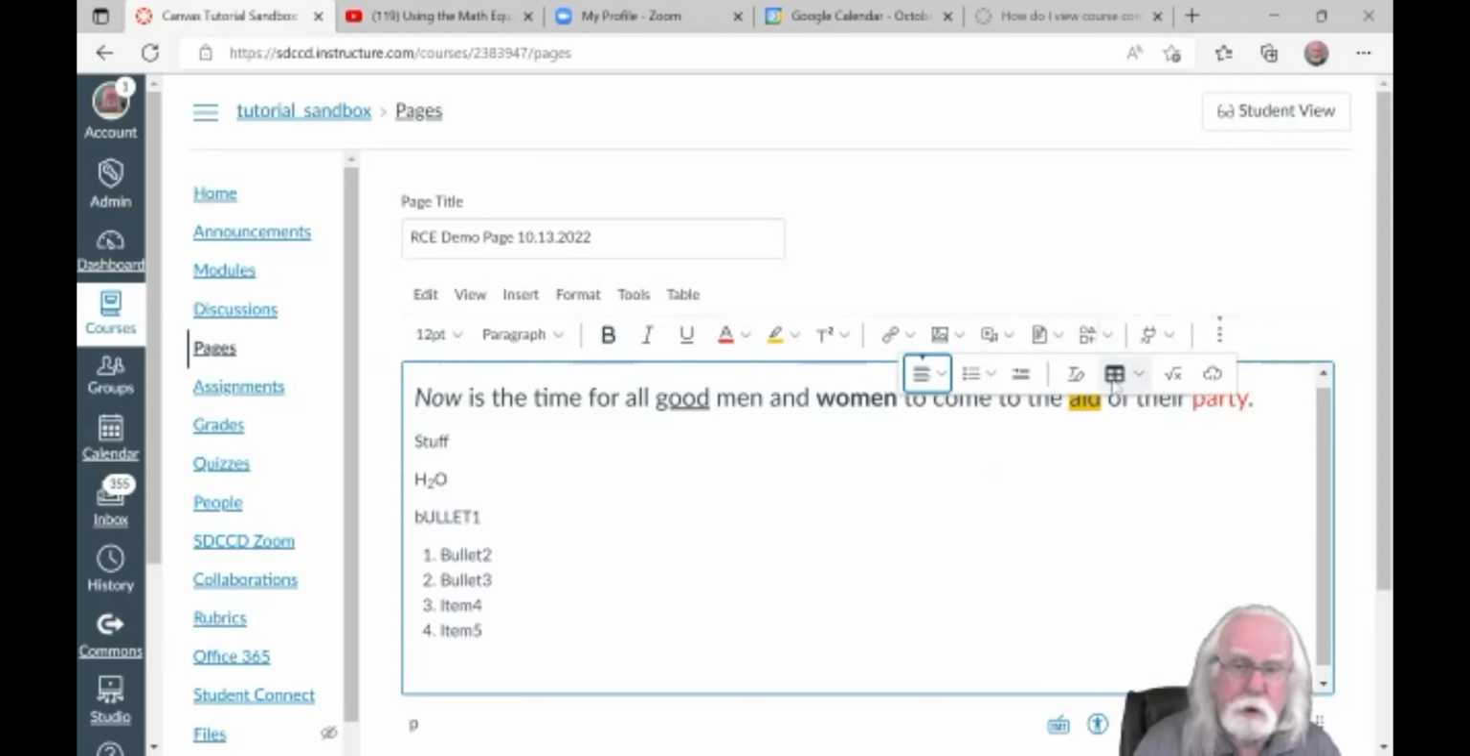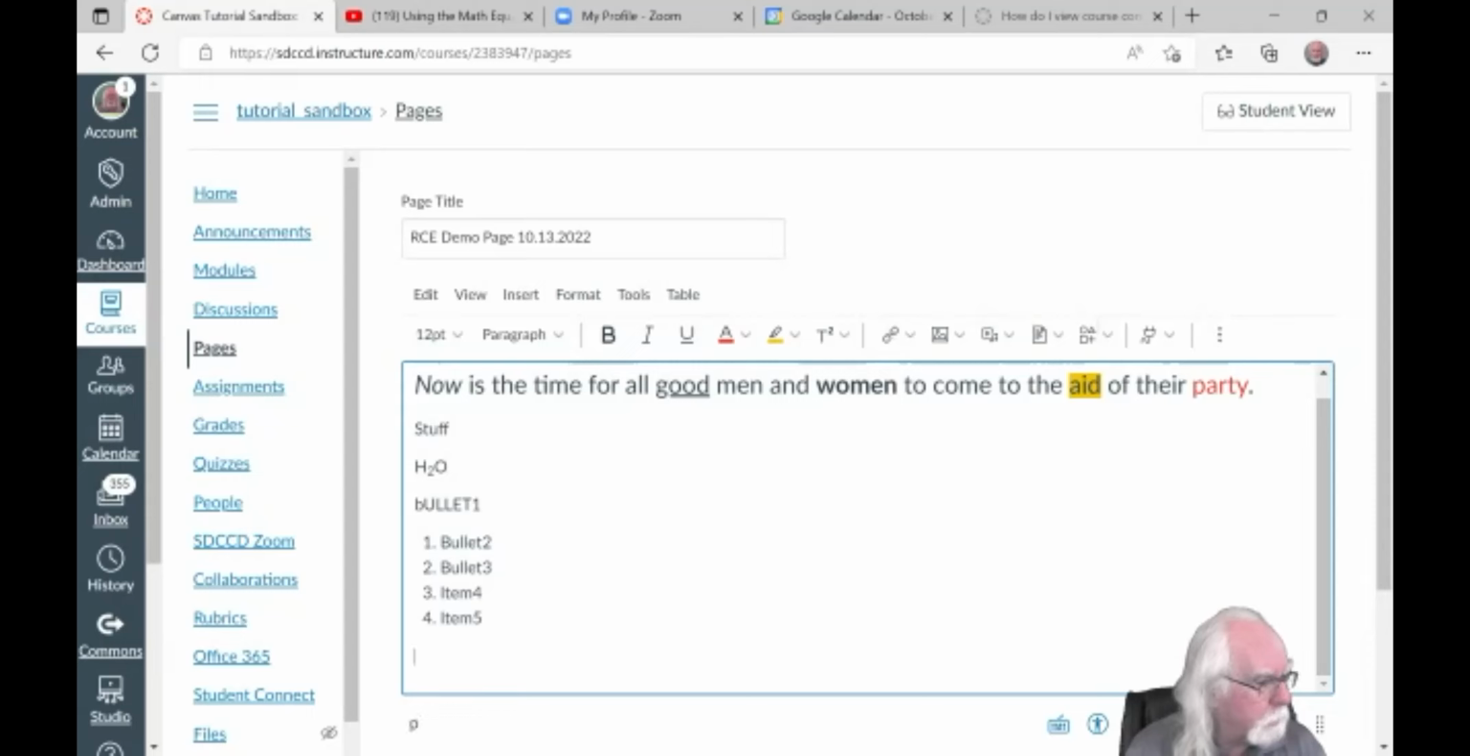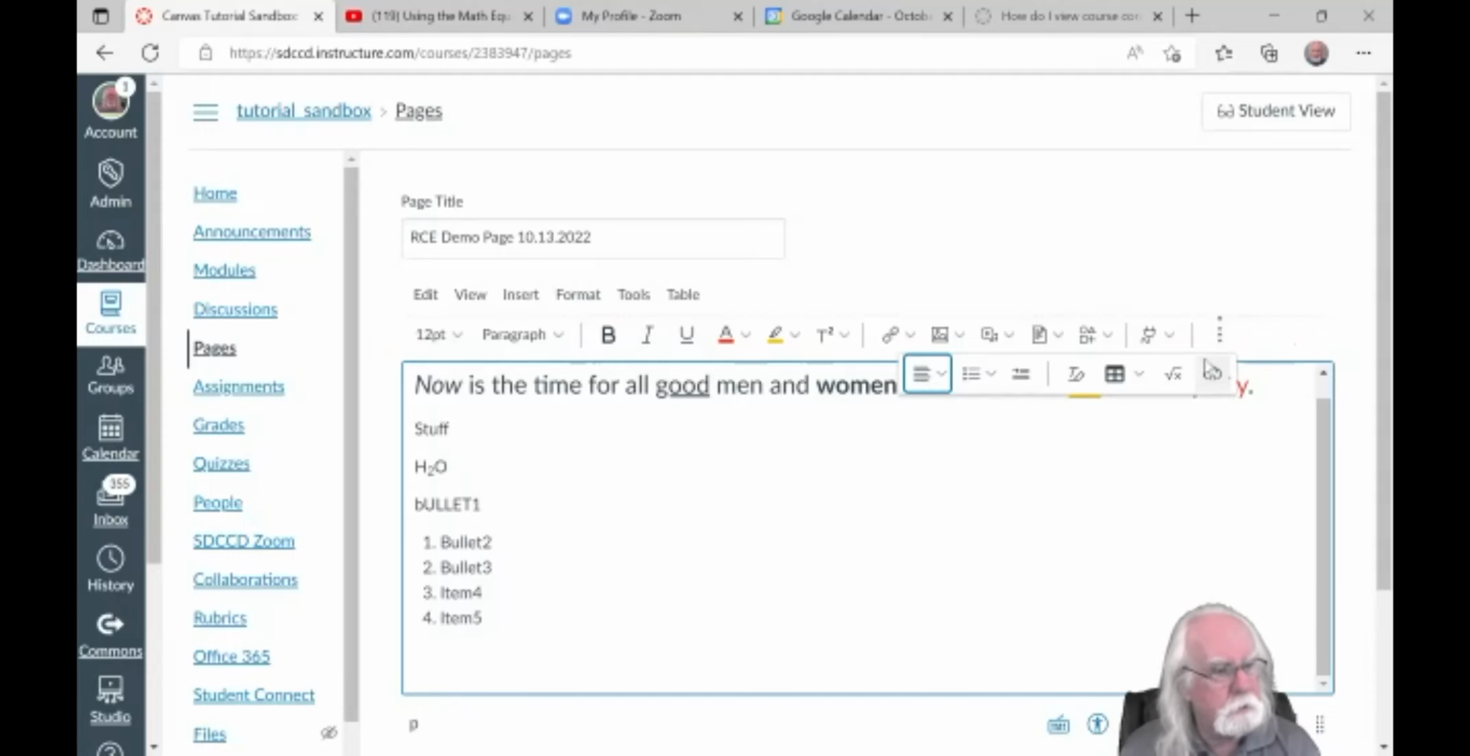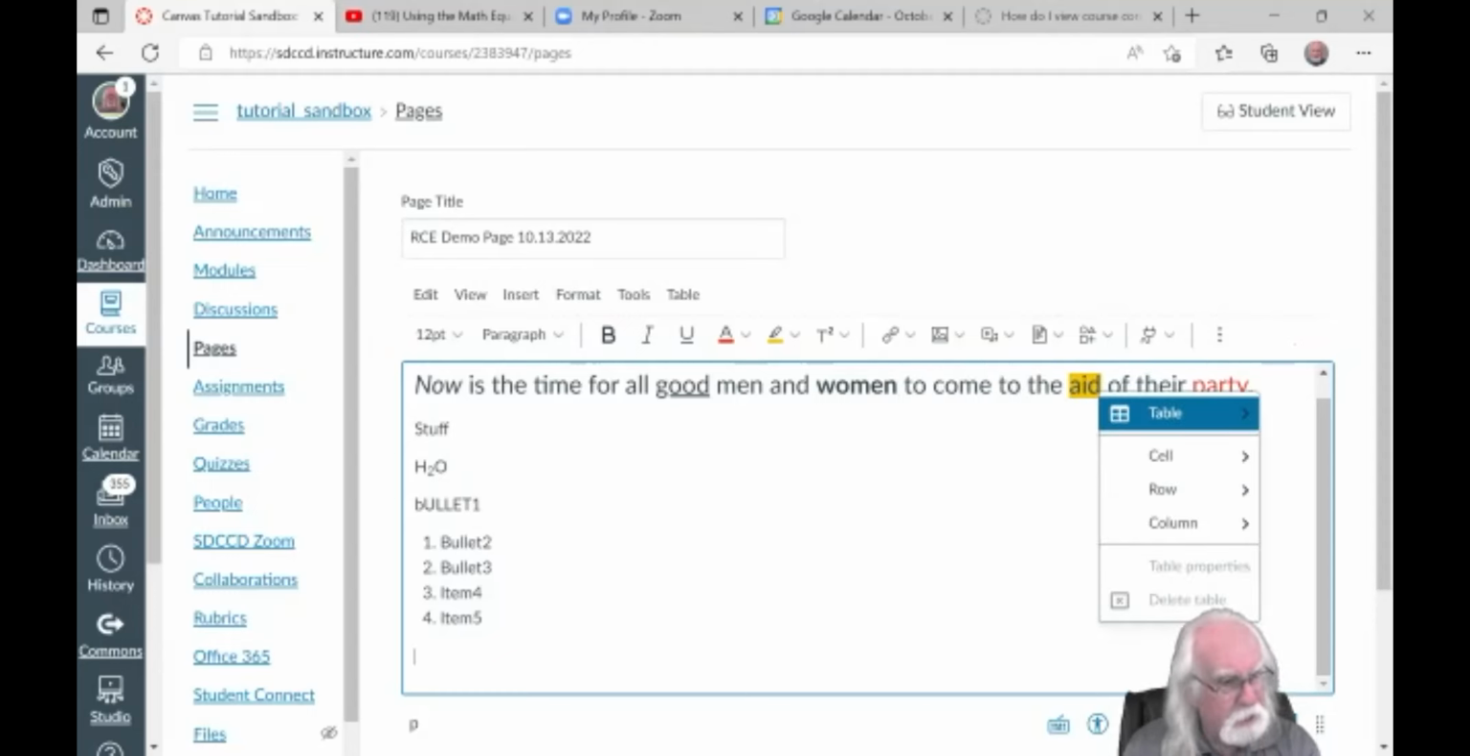I can create tables using the table tool here. It's going to create the table wherever my edit cursor is here in the box. So I've got to be careful where I've got that blinking cursor before I start adding things, just like any other text editor.